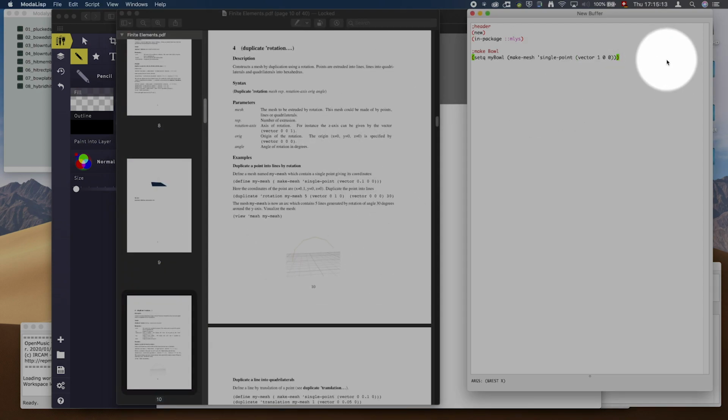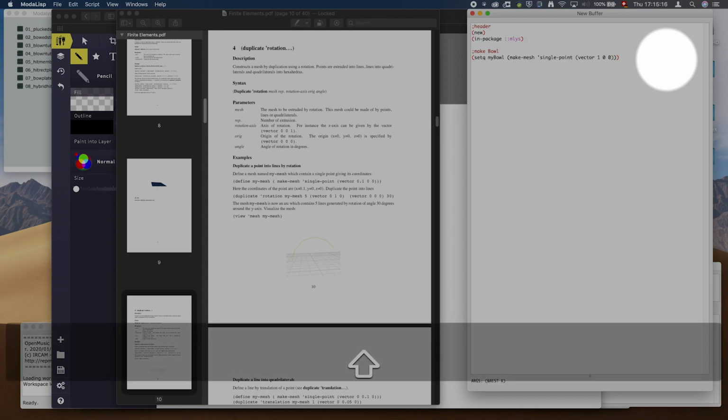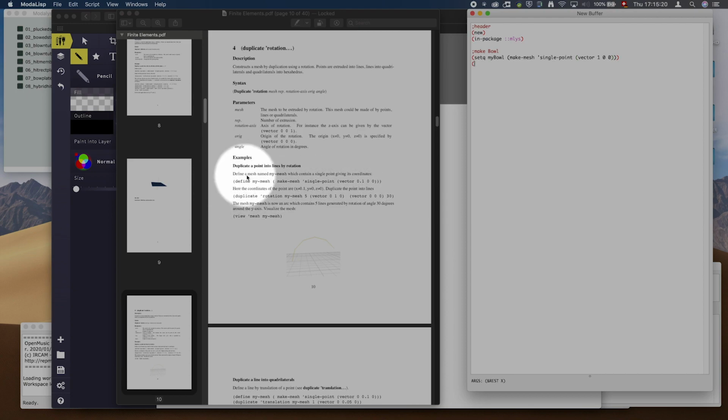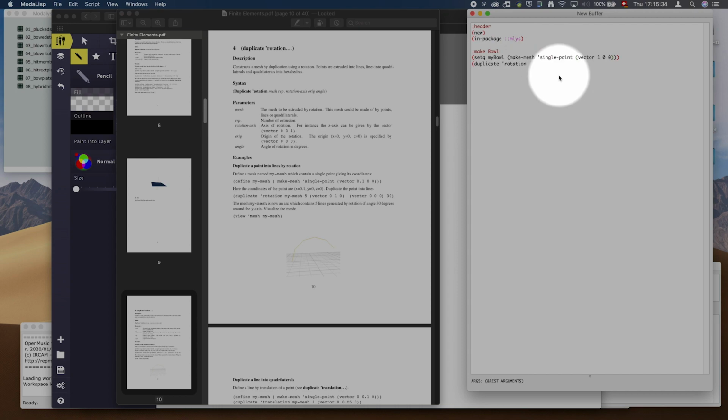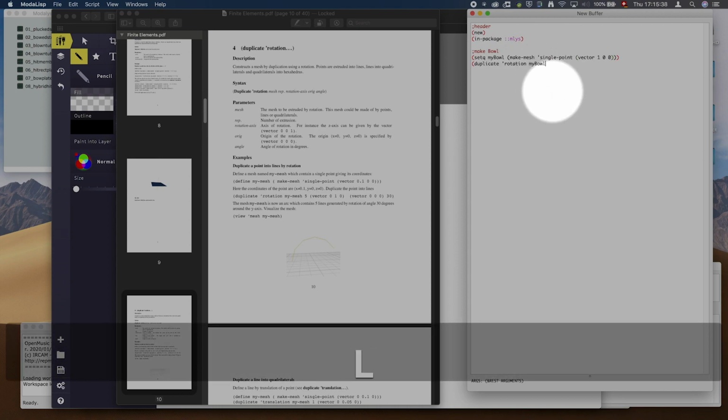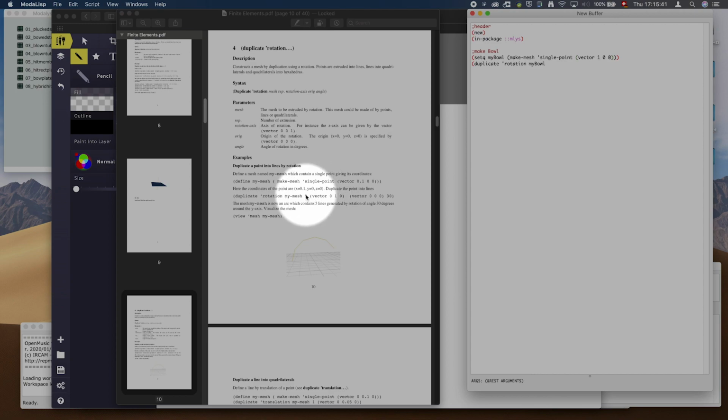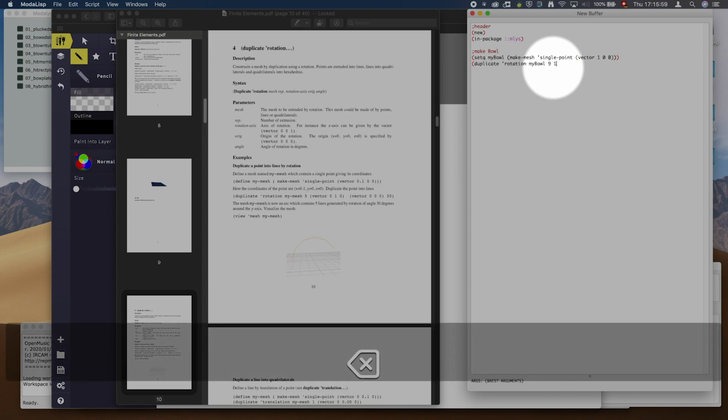So what happens in duplicate rotation? Here they also have this make mesh single point vector, blah. And then they do the duplicate rotation starting from the point my bowl, so from the mesh my bowl, and then you give the number of extrusions, so here it's 5, and at the very end the angle every time, so 5 times 30 degrees. If I say I want 90 degrees, I would have 9 times 10 degrees, for example, right? And the vector is in between these two.